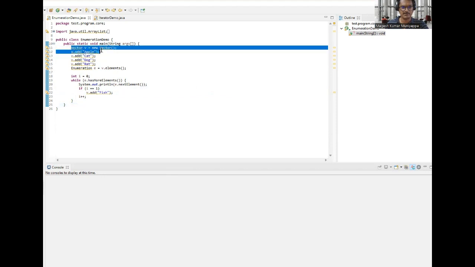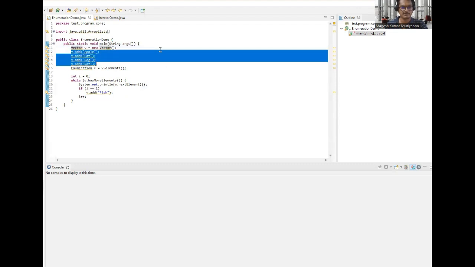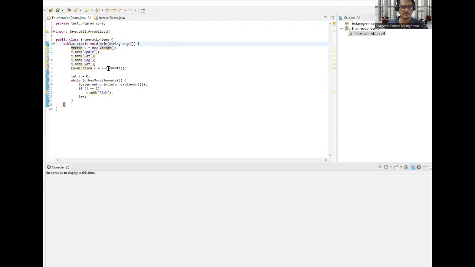We have created an object using Vector. As we know, enumeration is a part of the legacy framework, so Vector is a legacy class. In the Vector, I've added a list of strings, and with the help of the vector object's elements method, we get an enumeration object, and use a while loop to print the elements in the console.